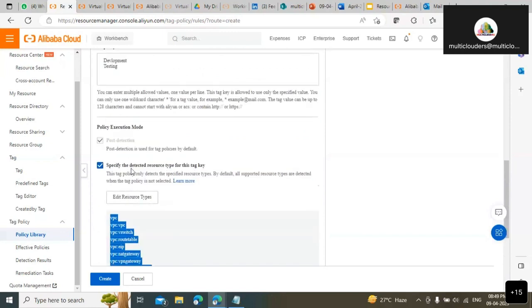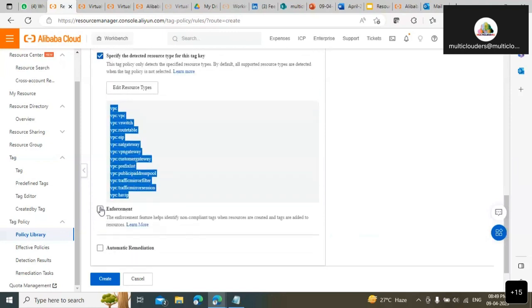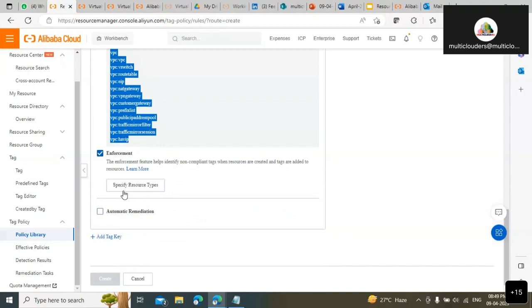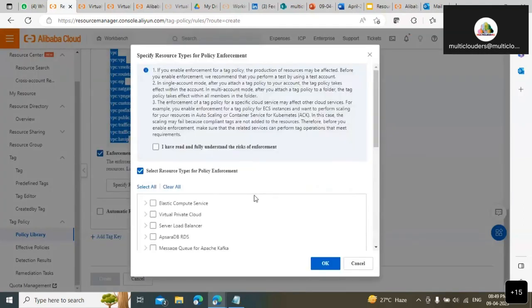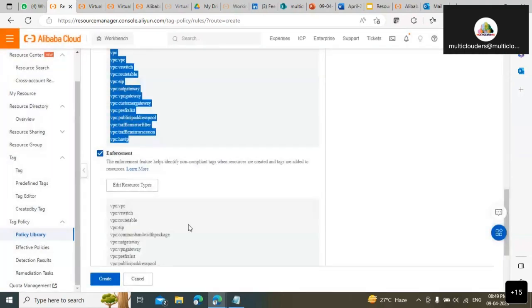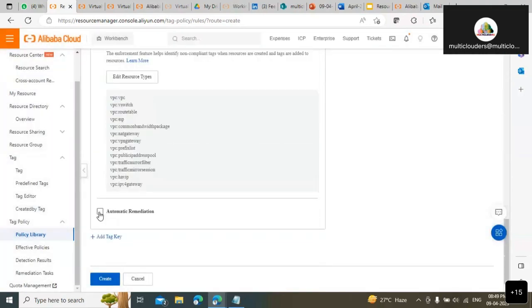I will show that down. Okay, then you will understand. Now I am going to enforce. Now specify the resource type. Again, it's VPC. To the VPC, I am going to enforce this particular policy. Then automatic remediation, so it will create a remedy.